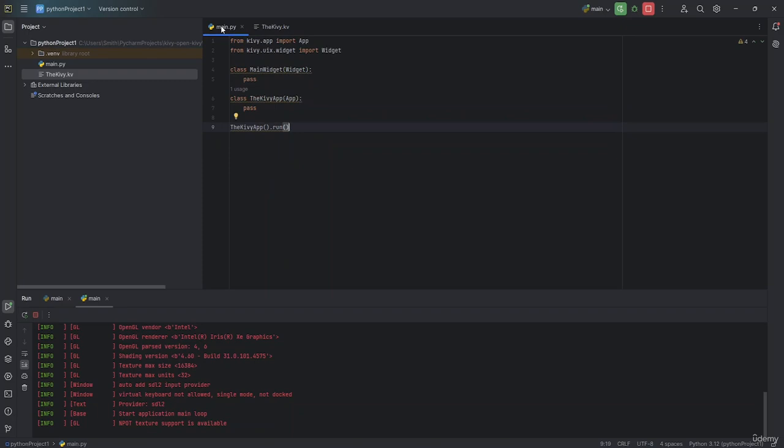Okay? So without any further ado, let's move on to our next lesson, where we are going to be showing you how you can customize your box layout and learn everything about it.